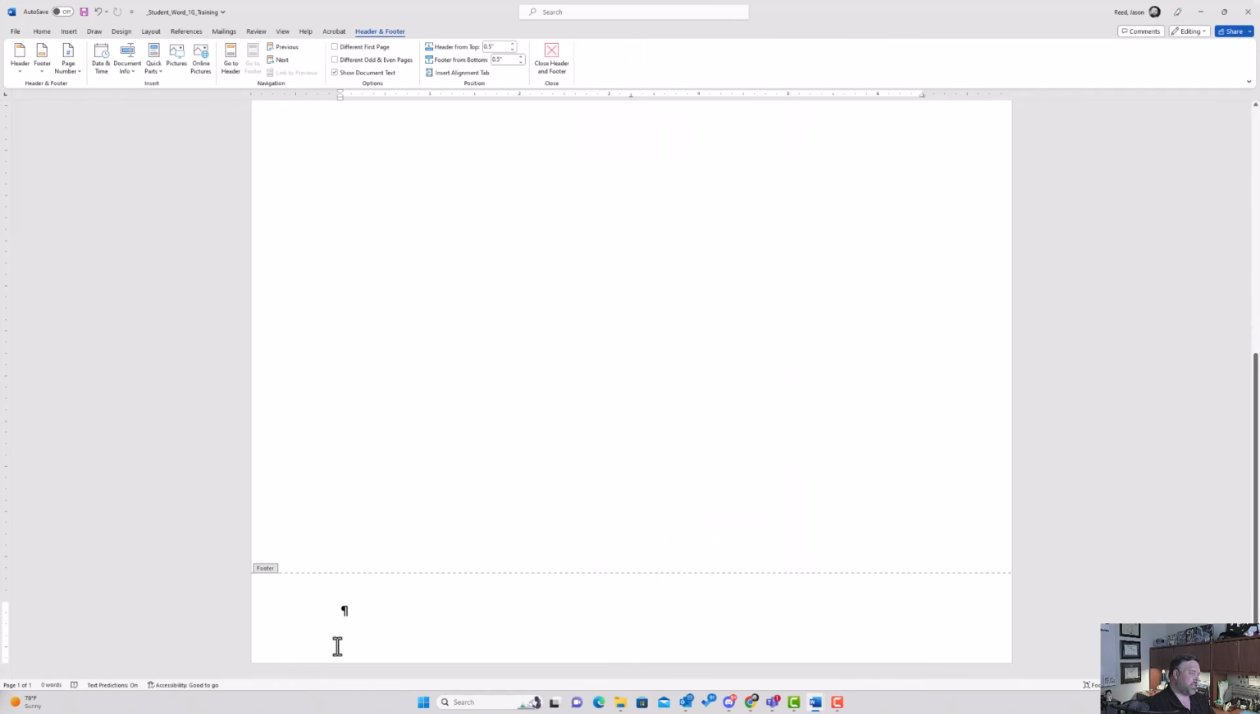Once we're in the footer section, we need to put in the file name. And we want to do that as a field. To do that, come up here to our header footer tab. We have a grouping called insert, not to be confused with the insert tab, but we have a grouping called insert. And we want to click on document info and file name. For my Mac users, there are alternate instructions, so make sure you check on step 2 for your alternate instructions because the Mac interface is a little bit different.